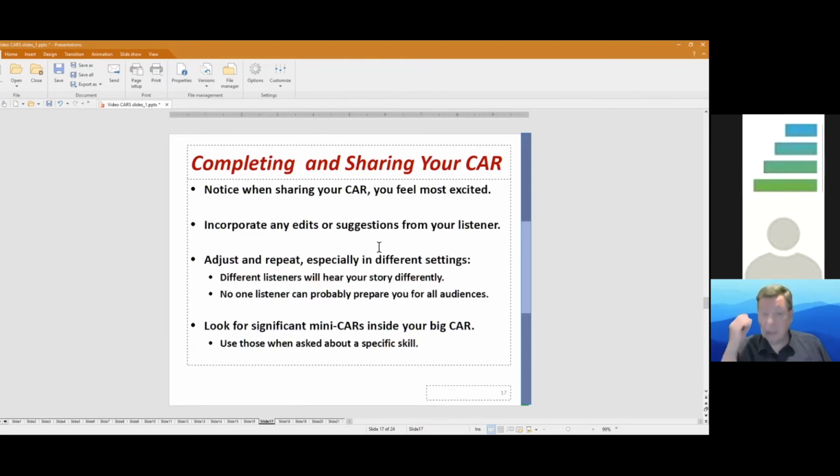Now, as you complete your CAR and you want to share it more, pay attention to when you feel most excited. It's a good clue about what's really engaging you in the story. And more importantly, when you're excited and committed to telling your story, you're going to be fascinating. So pay attention to those things. You're not boring when you talk about things you love. Incorporate any edits or suggestions you get from your listener.